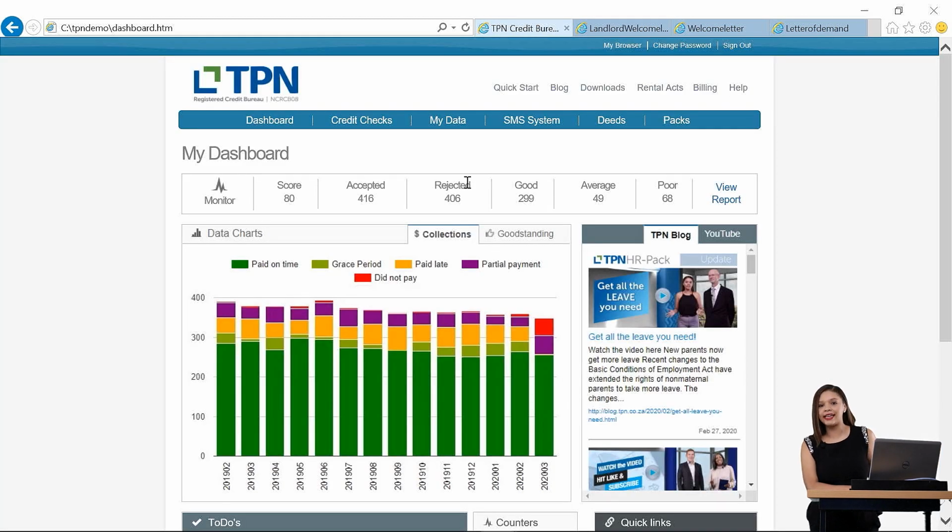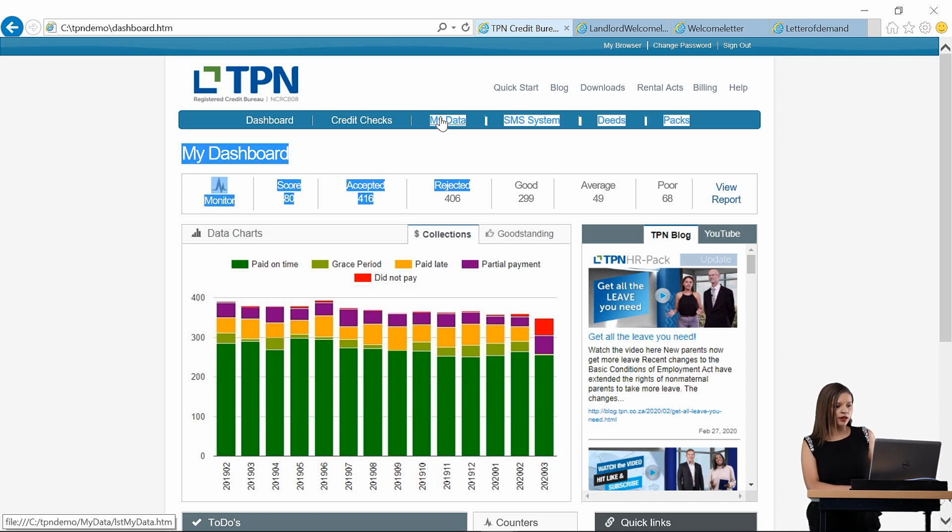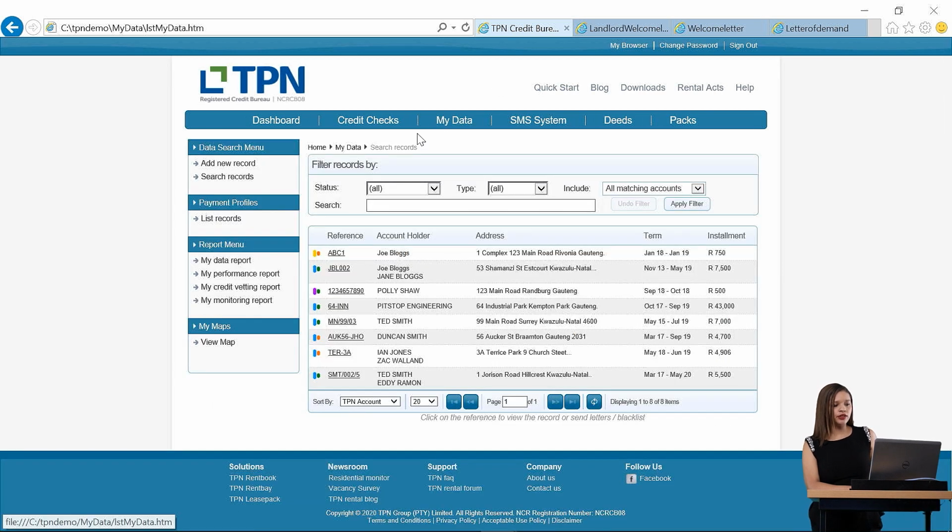If you are submitting data, this is what your dashboard will look like. I'm going to direct you towards the My Data tab that you can find at the top of the page. Today, we will be dealing with Joe Blogs and Jane Blogs. To get your tenants' information, this is where you will put the reference in and it will bring up their data.